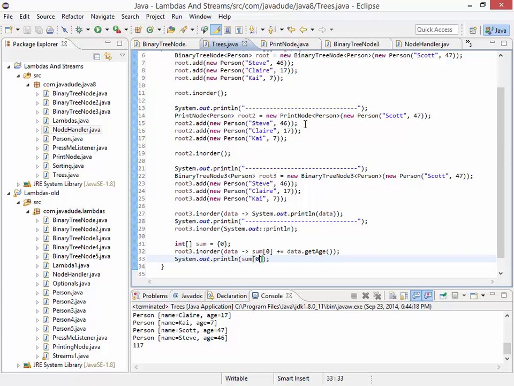Now, why did I put it in an array? Any ideas? Notice something here? I'm using sum, and it's not final here, right? Remember that this lambda is going to create an anonymous inner class. And with an anonymous inner class, any external variables you reference must be marked final, or they must be member variables. The reason they're marked final is because we're not true closures. If they change, we don't want the user or the programmer to get confused. So they decided you just plain can't change them. You have to make them final.